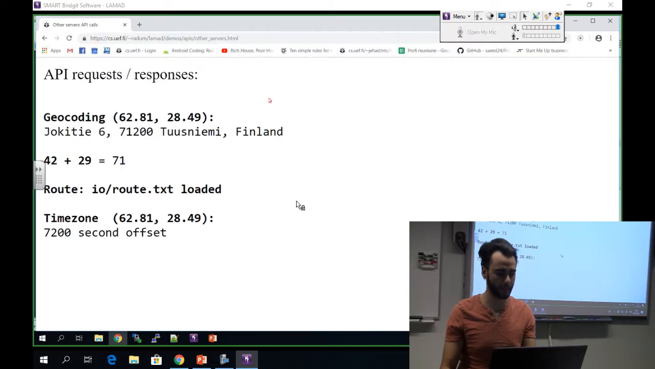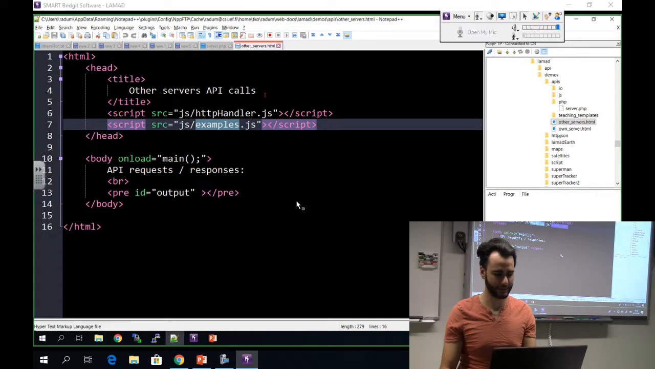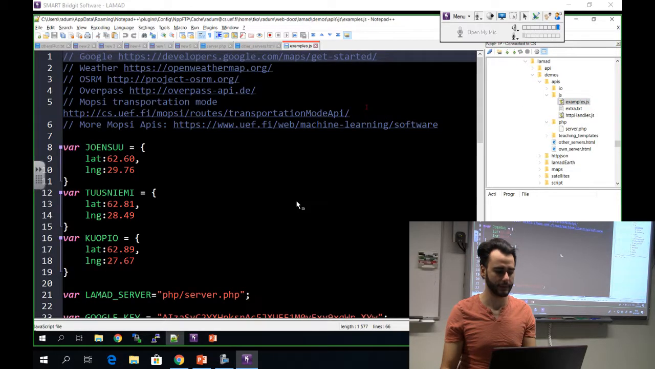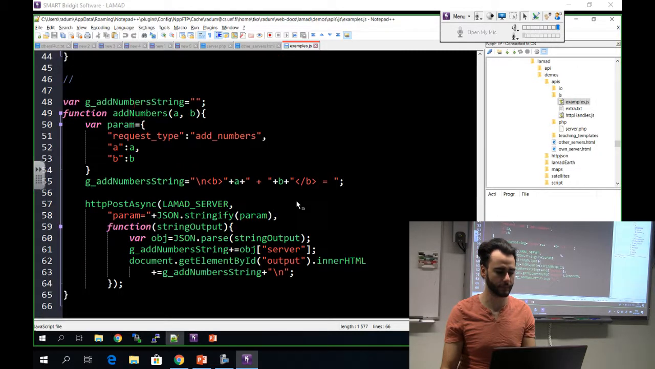otherservers.html. Okay, that's an example of browser caching. And here we will open this secondary JavaScript file. So the first one is the same as before, but the second examples.js is going to be the same actually as before with the add numbers here.